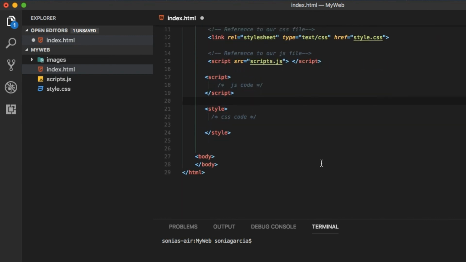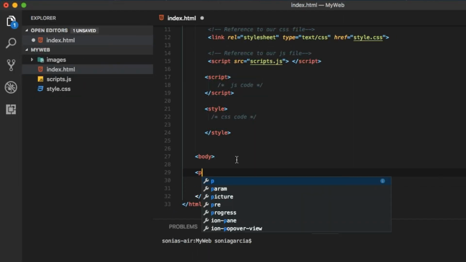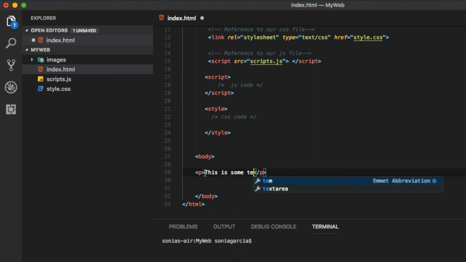Below the head section is the body, and here is where we place the HTML elements that are going to render our page. The elements that create something that we can actually see in the browser. For example, we can create a p element. A p element is an element that renders a paragraph.